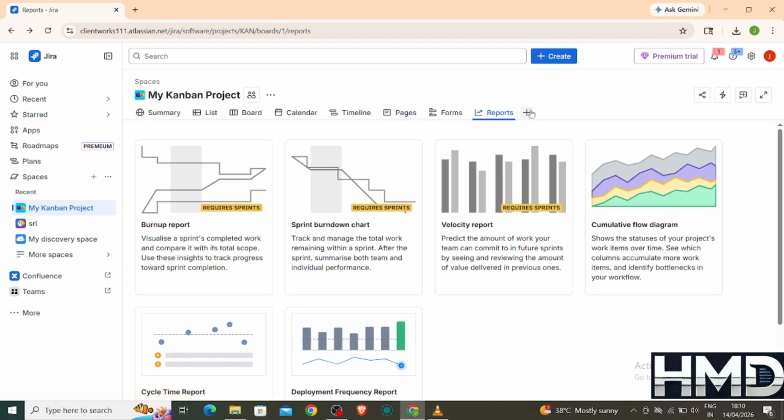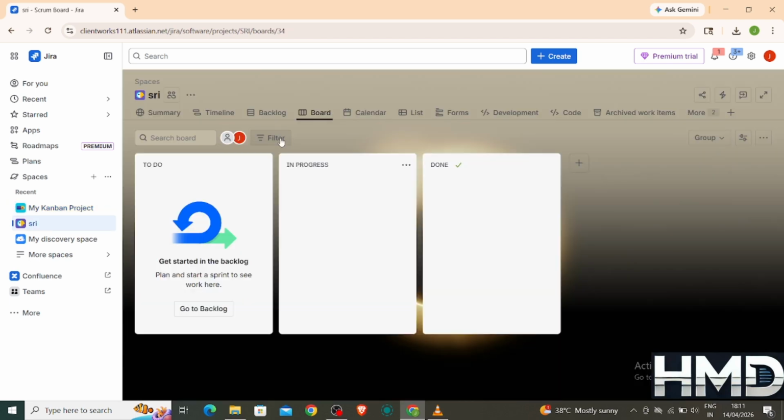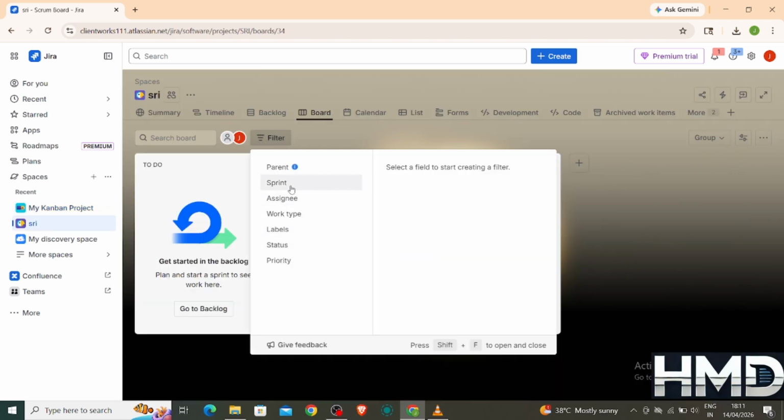You can also create custom reports using filters. Go to the Filters section and use JQL, Jira Query Language, to define your criteria. Once your filter is ready, save it and use it to generate detailed reports or add it to dashboards.